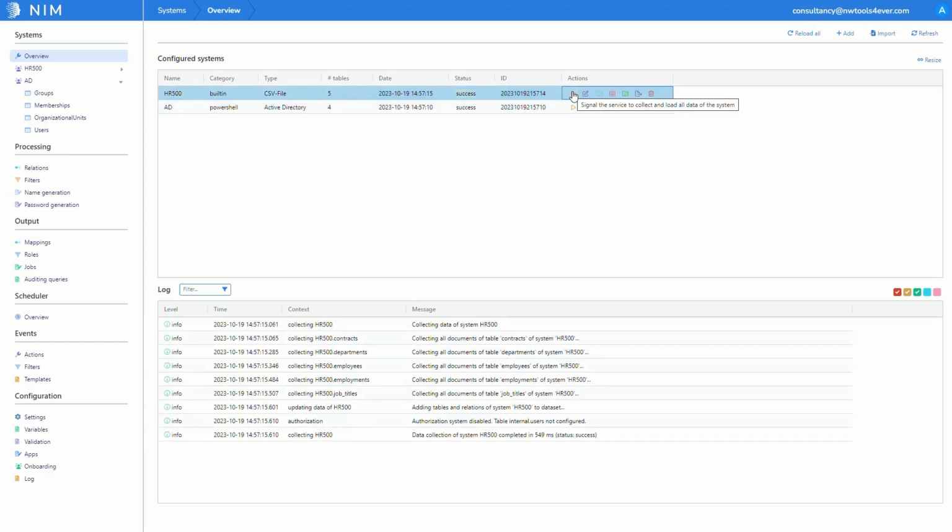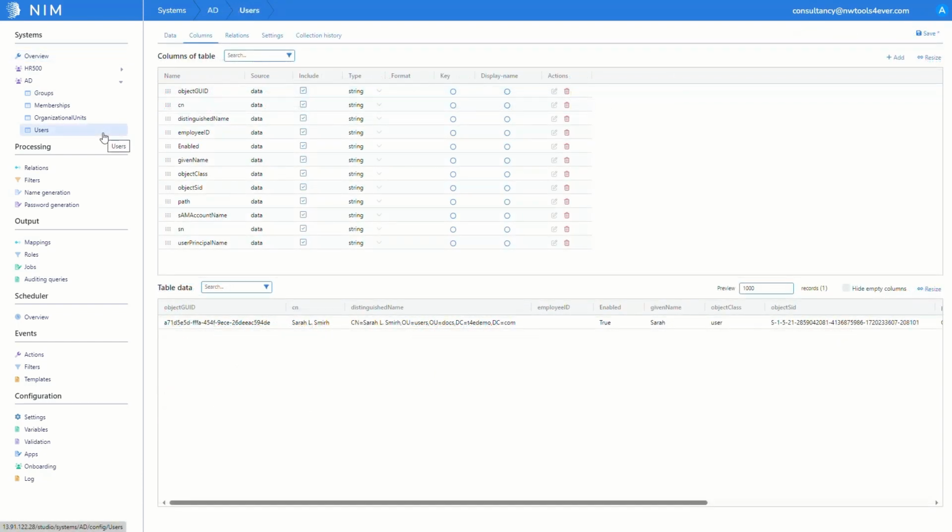The next step is to assign primary keys to tables, like we did for the CSV system. Expand the system's table list and go to the Users table. Then go to the Columns tab. We'll select the object GUID as this table's key and distinguished name as its display name.